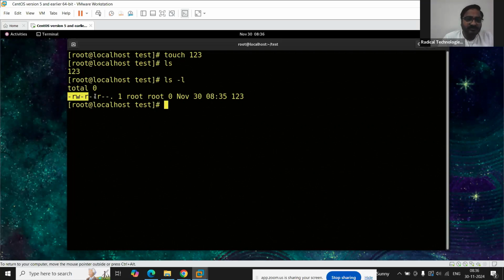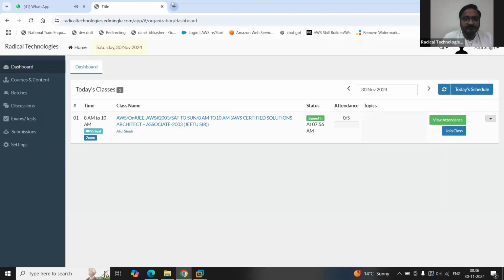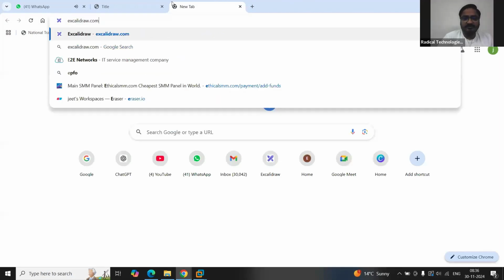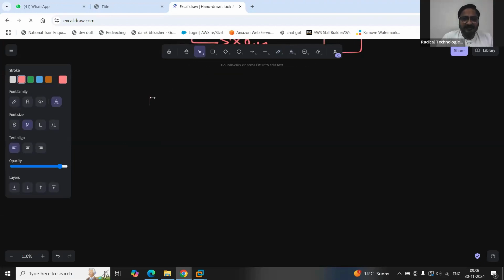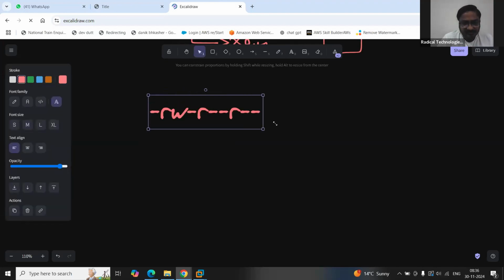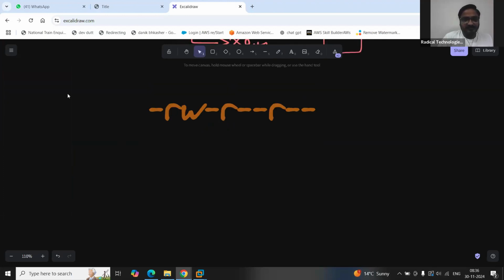So I'm going to copy this one first, and then I'm going to open my browser. And if I paste that thing here, see what happened. Okay, let me increase the size. Okay, so now tell me, this one is clear, right?